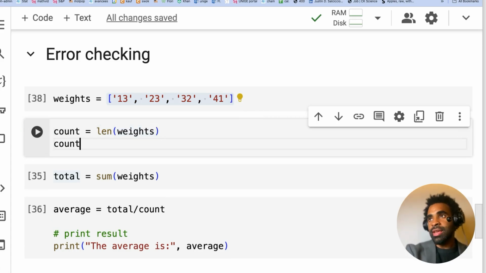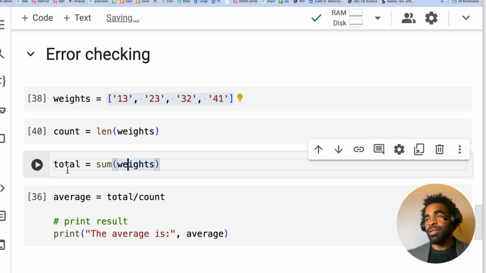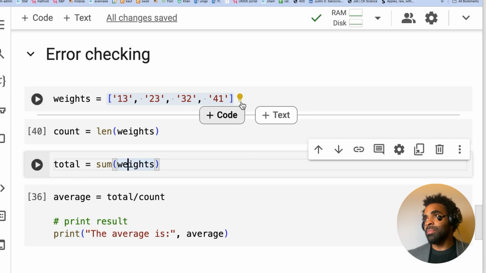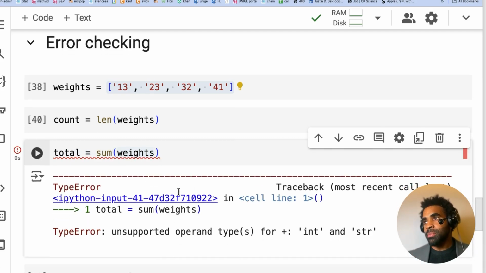And I can check the count variable, and I see that it is correctly counted as 4. And now on this next line, I'm trying to take the sum of the weights so that I can divide that by the count and get the average. But if I run this, I'm going to get an error.